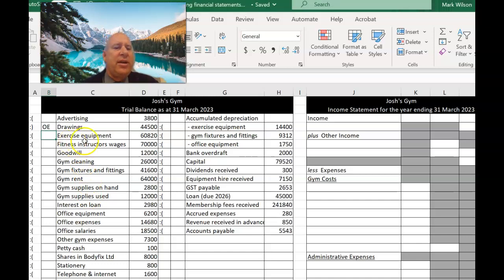So once you go through and classify them, we're going to classify them as gym expenses because JJ's got a gym. So type GC for gym costs. Any other costs of the gym, like this one, fitness instructor wages, you're going to put GC for gym costs. So go through, find all the gym costs and write GC, and hopefully that will be a smiley face. Press pause, and once you've done that, come back to it.